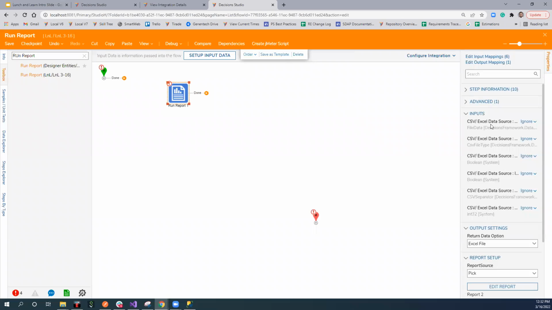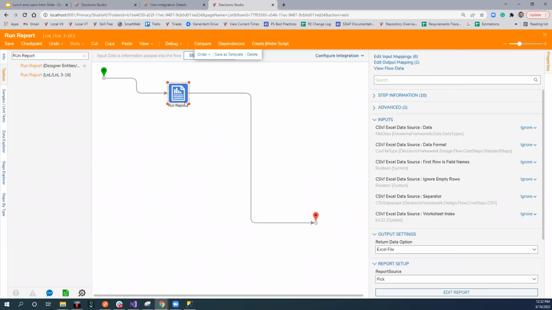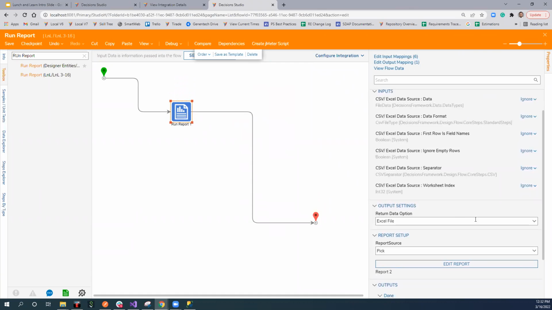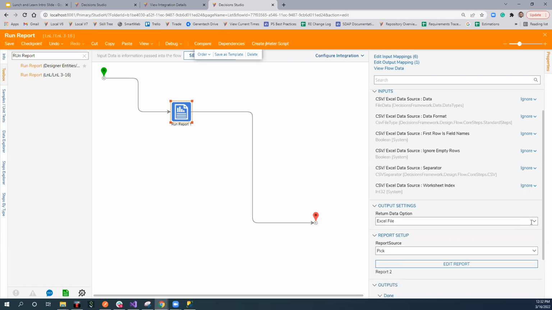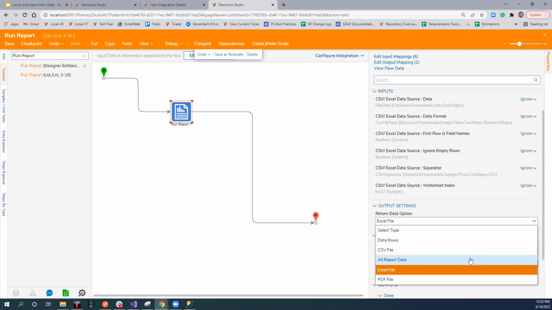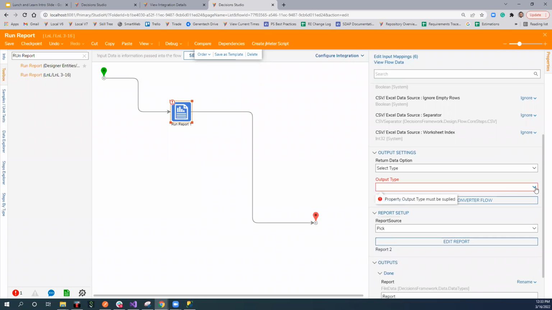So this is our Excel, because you do CSV. It looks like you can pass it in dynamically. This now gives you an option to pass in a new CSV and a worksheet index. That's great. That's just the standard run report step? Yes. Okay, it's not from a designer or a user entity. No. And then the return options, that's where you can specify how you want the data returned: data rows, all report data, select the data type for it to go to. You don't need this.